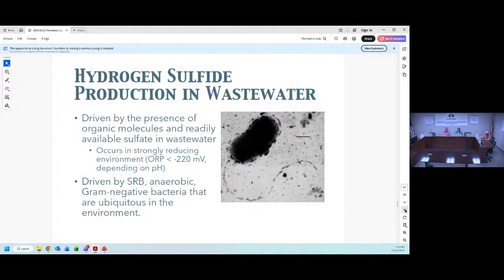So it's driven by the presence of organic molecules and readily available sulfite in wastewater. Like I said previously, it occurs in very strongly reducing environments, and is driven by sulfate reducing bacteria through a process called dissimilatory sulfate reduction, which basically just means that when they metabolize sulfate, it gets excreted as a waste product, as opposed to an assimilatory sulfate reduction where it gets incorporated into organic sulfur-containing compounds.